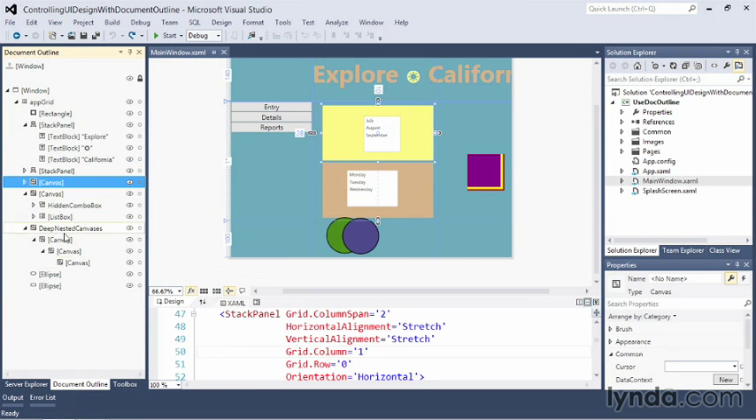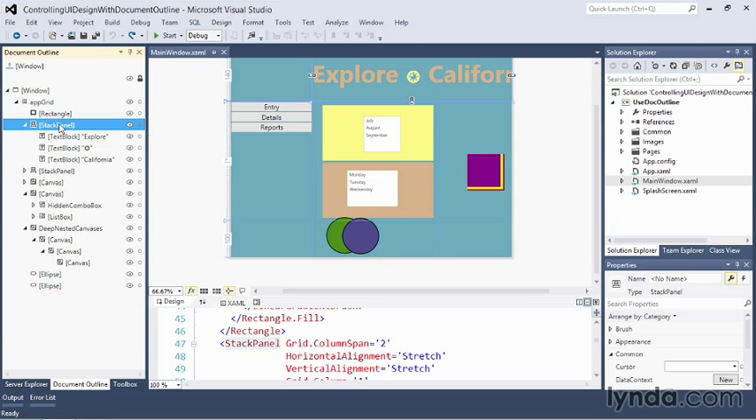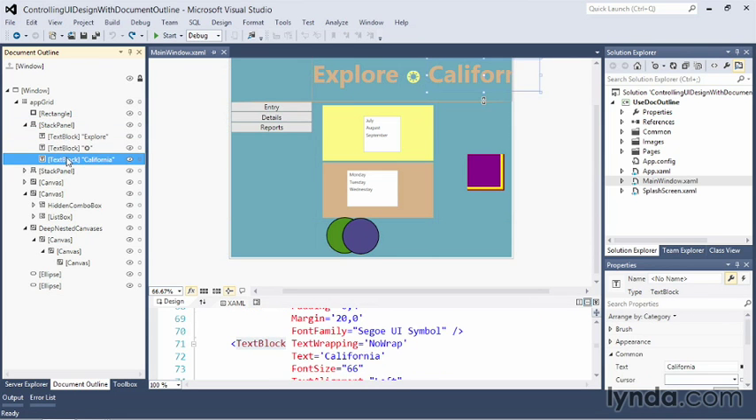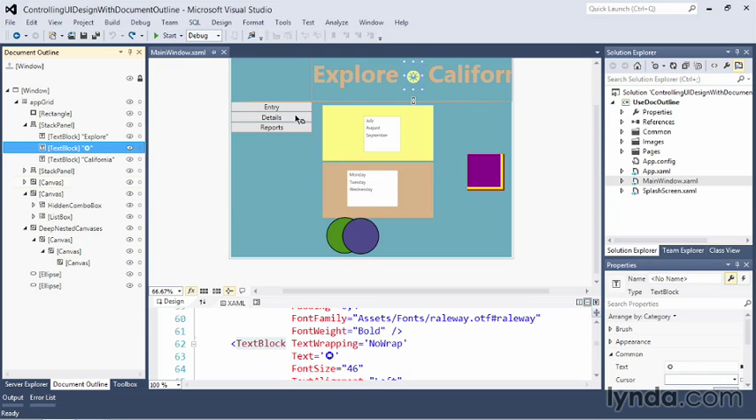Here's the hierarchical representation of all the elements in this WPF window. I'm going to start by looking at this stack panel here, which contains these three text blocks. I can use the document outline to select these items in the hierarchy. Notice what happens when I select the item in the document outline. It also gets selected in the designer surface.